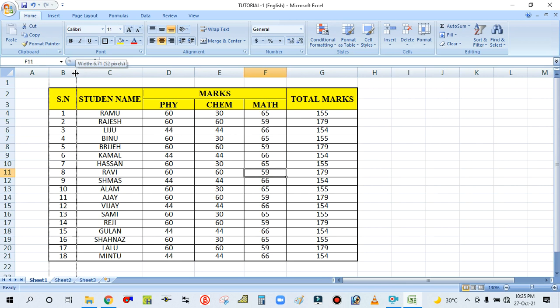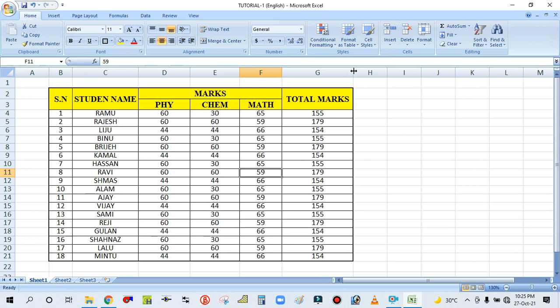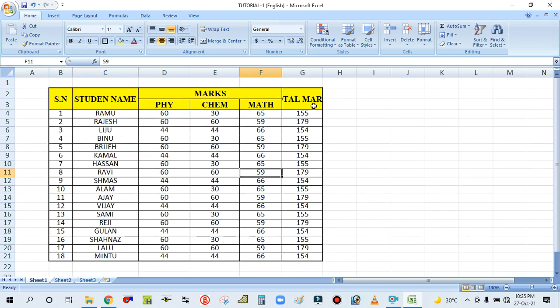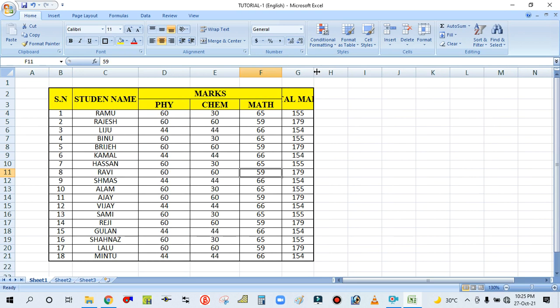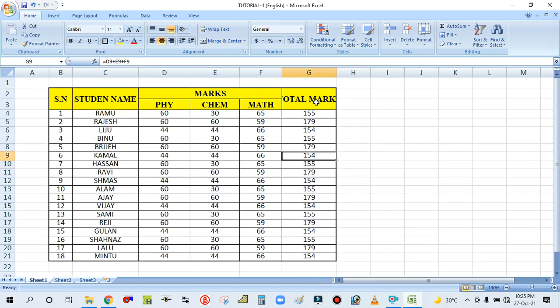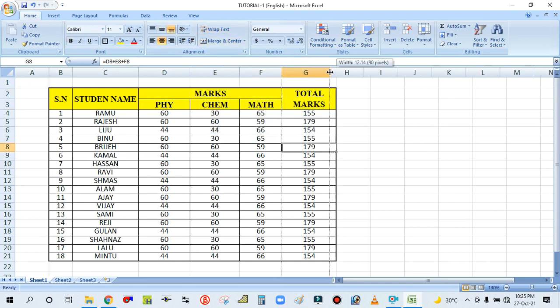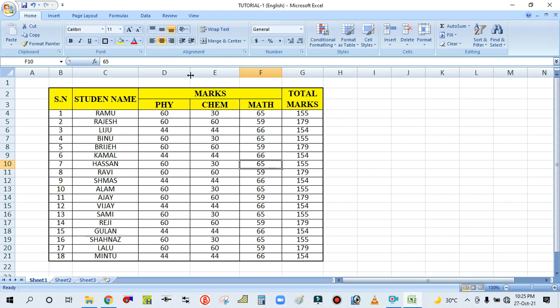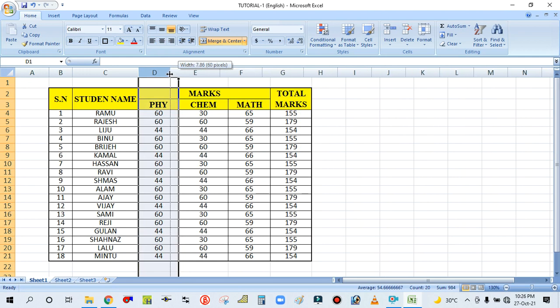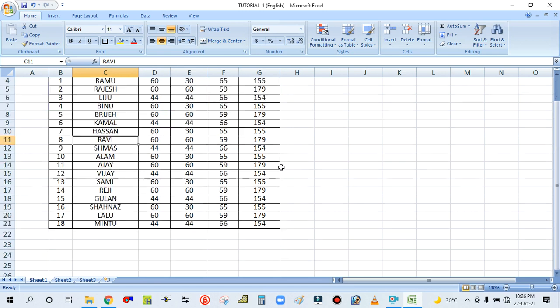If you want to decrease or increase the cell column width, simply click and drag as per your requirement. I am decreasing this, so this font is hiding. I want to show this font, so simply click on this cell and click on wrap text. See, it's wrapped. I want to decrease this column width. The table is ready now.